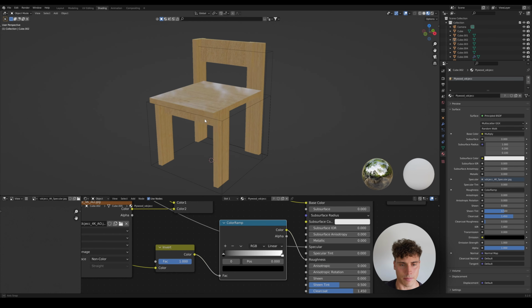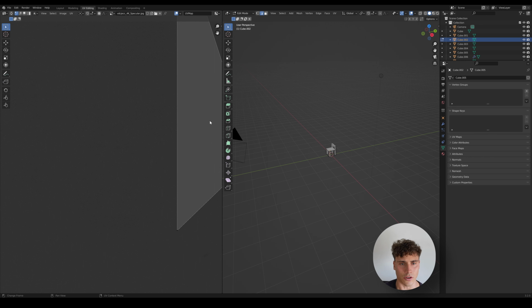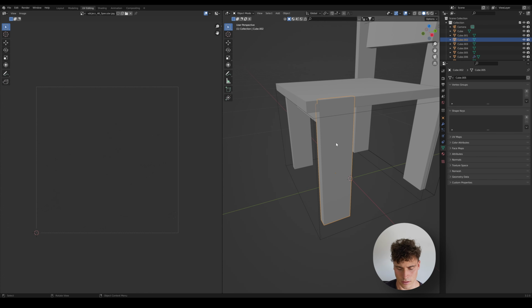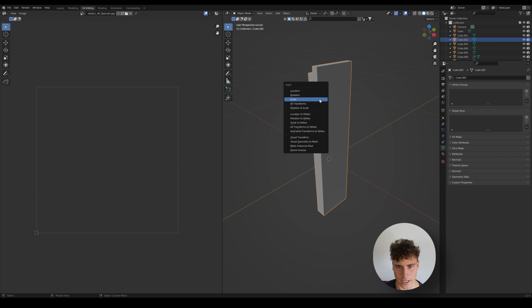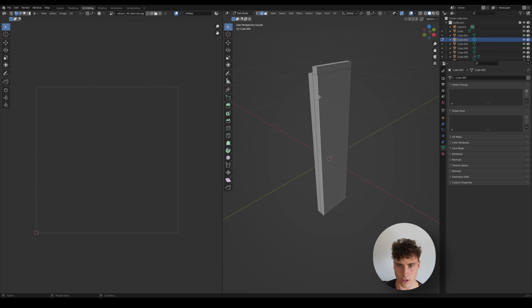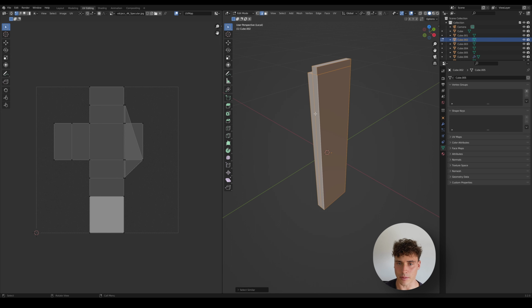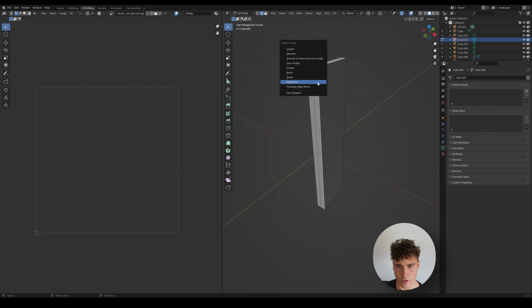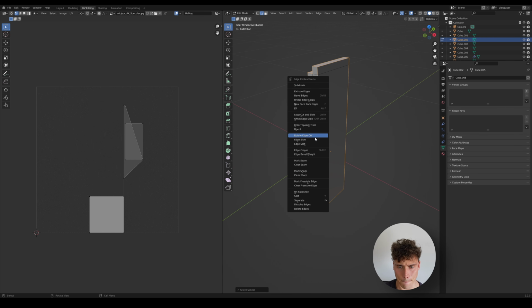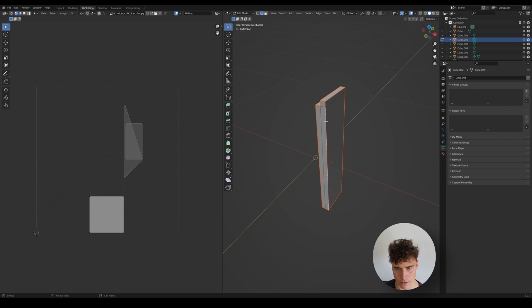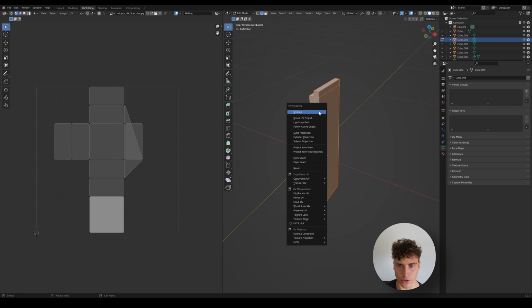Now let's UV unwrap this model. Go to the UV editor. Now, make sure that we've applied our scale first. Go into edit mode. What we can do is we can hit Shift G and we can select similar by sharpness or select similar by face angles, right click, and mark seam. Now I'm going to hit A to select all and U to unwrap.